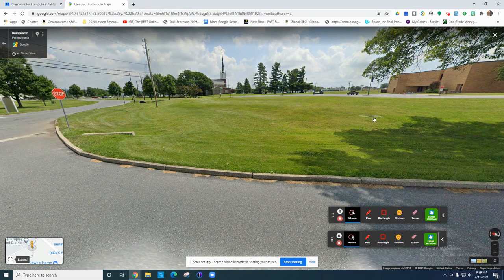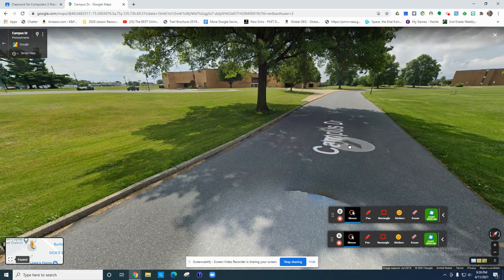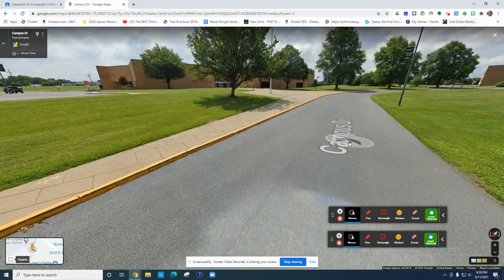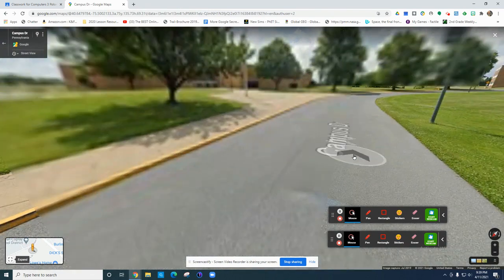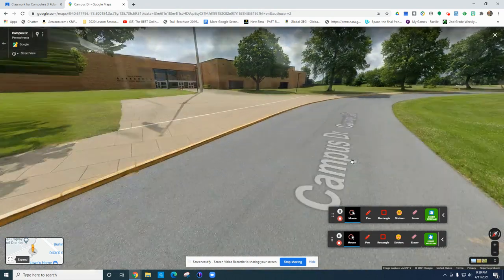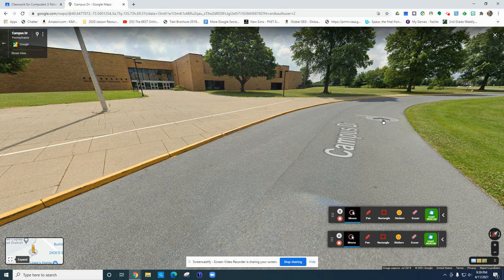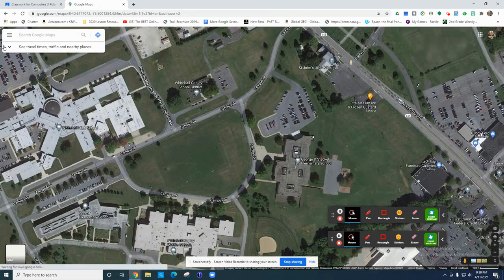So every time you click your mouse and go down the street, and it sort of looks like you're in a video, but you can tell if you look closely that it's just switching to different pictures. And those pictures are all taken at different times. Now, to get out of this view, I'm going to come back over here to this black button, this big black area, and click on the arrow. And now we're back to the satellite view.